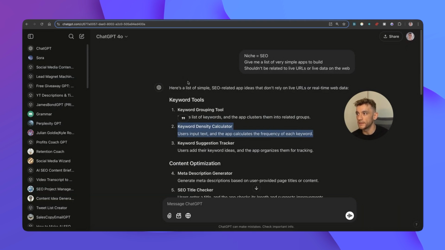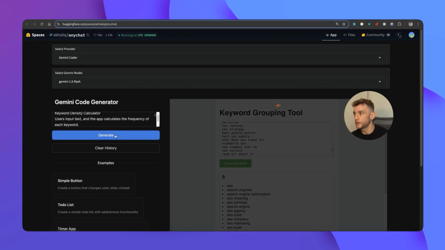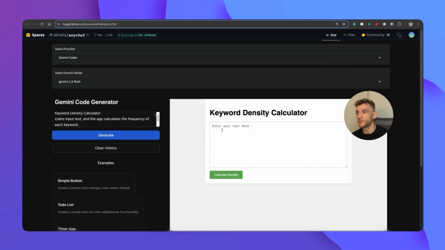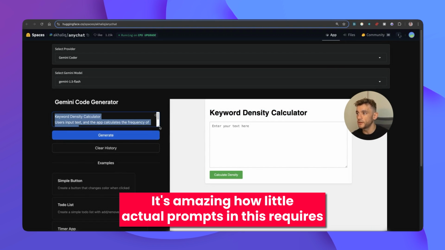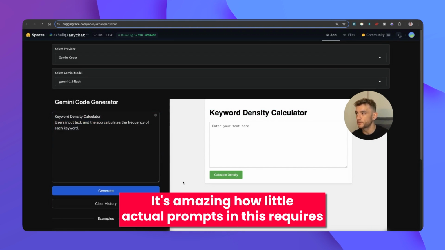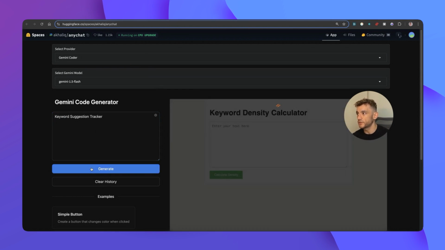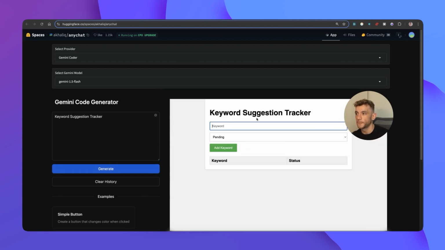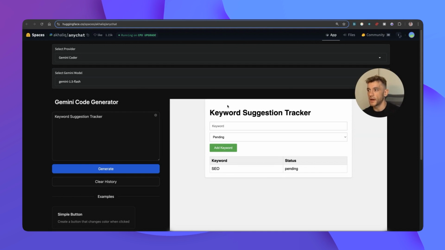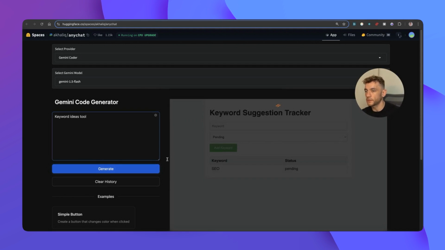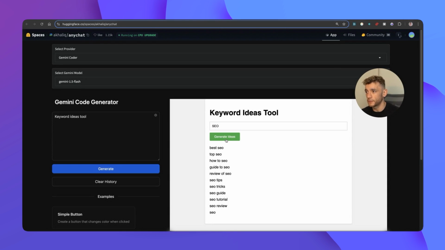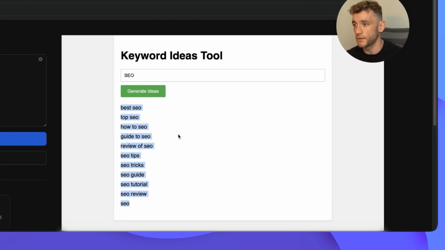So we're going to create the keyword density calculator over here, plug in the prompt, hit generate, and we have the density calculator ready. It's amazing how little actual prompting this requires, right? To actually get what you want. So if we put, for example, keyword suggestion tracker here, it's coded it. It's giving us the ideas. We're going to put, for example, SEO as a keyword, and we've created the app ready to go. Keyword ideas tool, let's test that out. We'll plug in the keyword SEO, test it out. We've got a bunch of ideas right there.